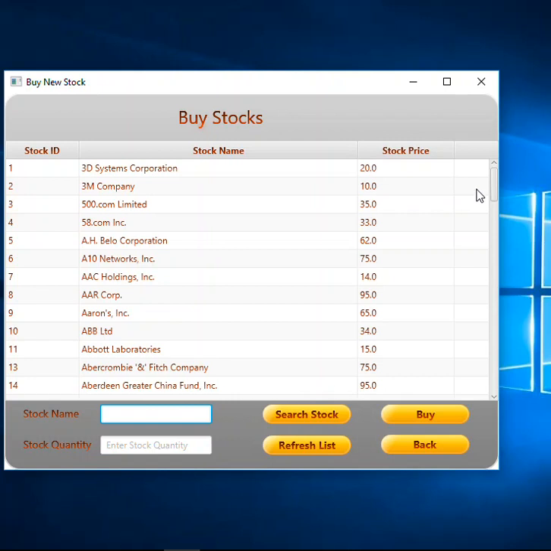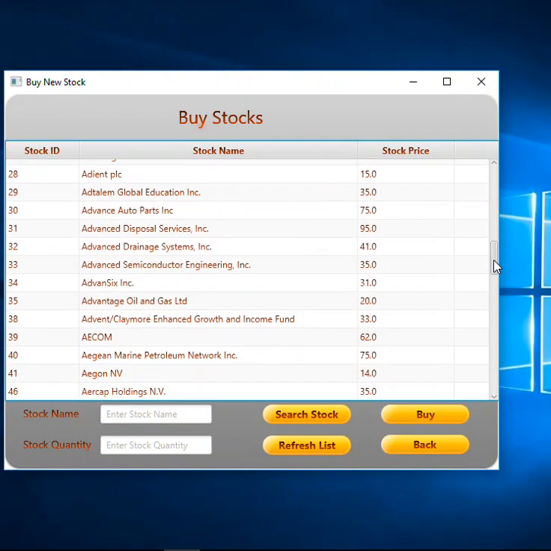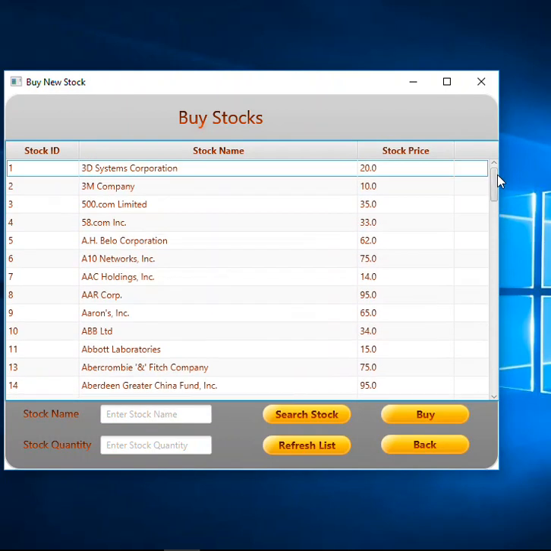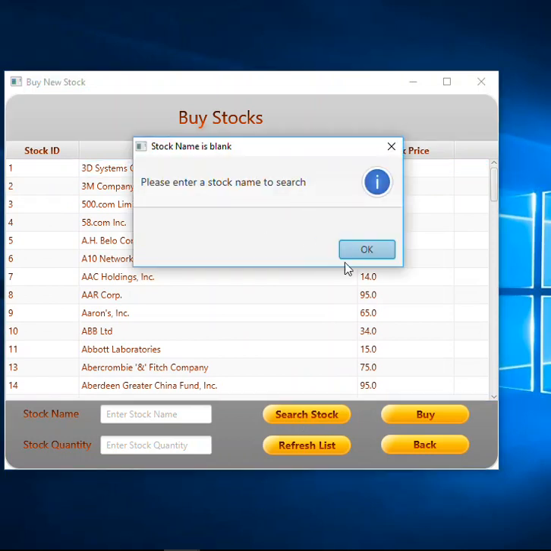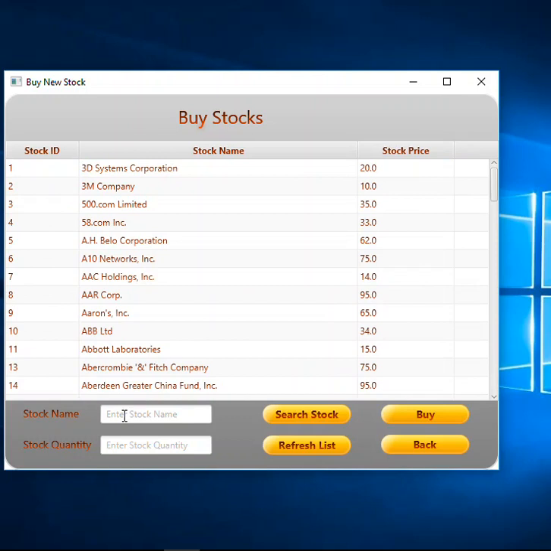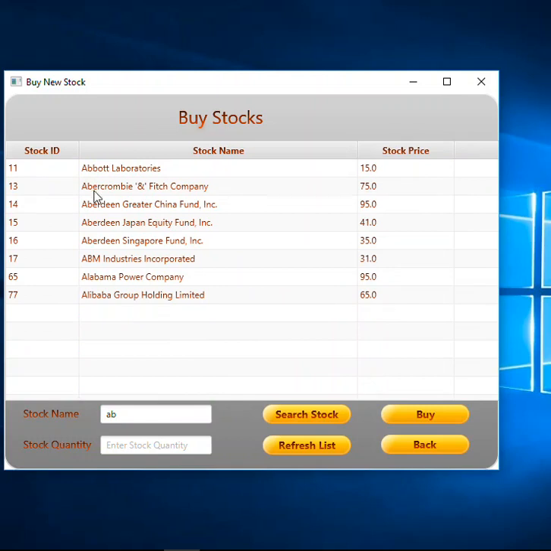The list will obviously be a very big list, so we have given a search option wherein an investor can search for a stock. If nothing is provided, a validation message comes up. So if I give AB and try and search the stock, all the stocks which have AB in the name come up, and we have coded it in such a way that the search is not case sensitive. So I'll go ahead and try to buy some stock.